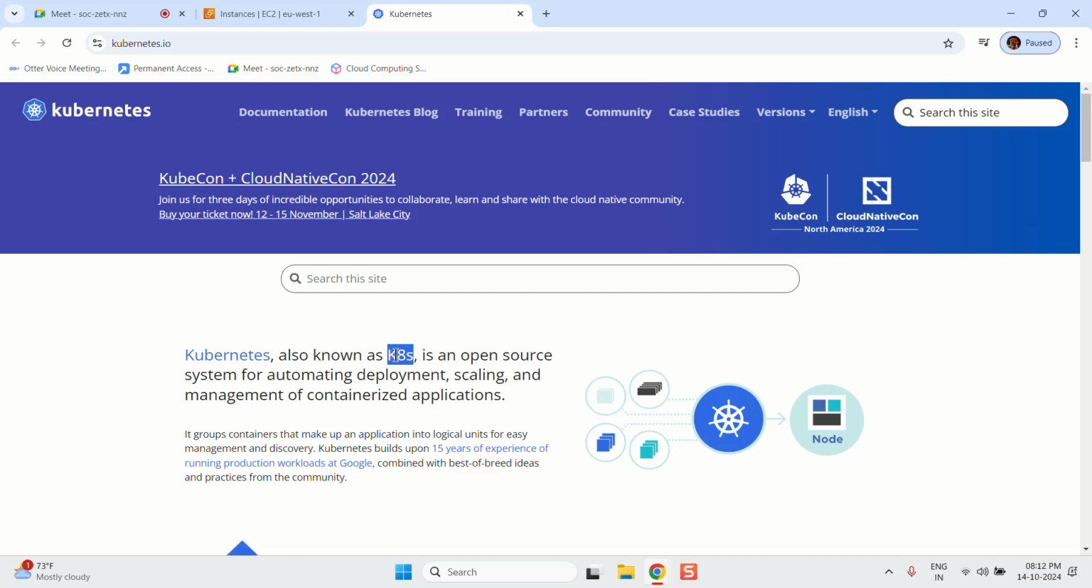But what does K8s mean? You can see here, the word Kubernetes starts with K and ends with S. In between there are 8 letters: U, B, E, 3, 4, 5, 6, 7, 8. That's why K8s. That's it, nothing more. You can call it anything, no problem.